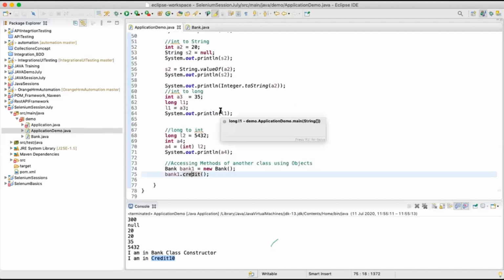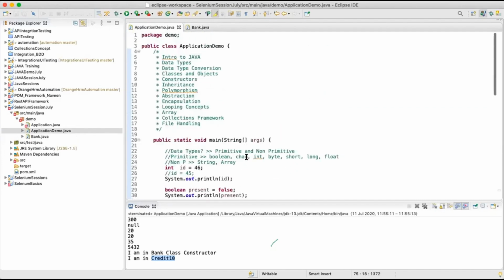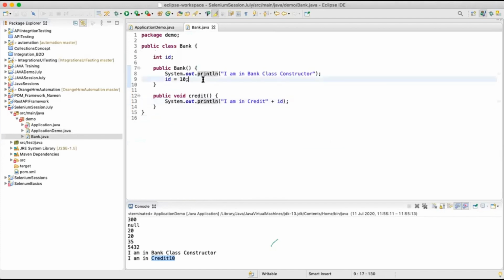Each and every class will have a constructor, even if you do not define one, because there are some internal constructors which will run. Now let's say I am printing the id over here as 2, but I do not want this, and the id should be referenced from over here. So what will it print here? Will it print 2 or will it print 10?